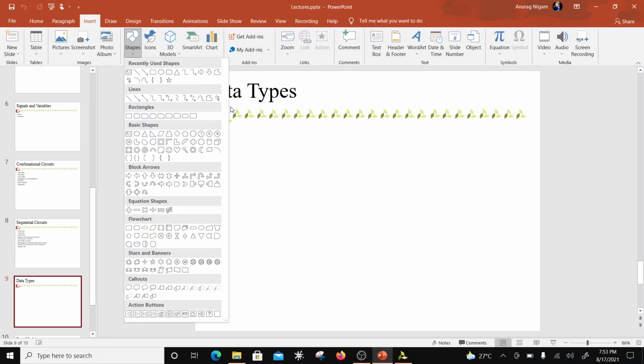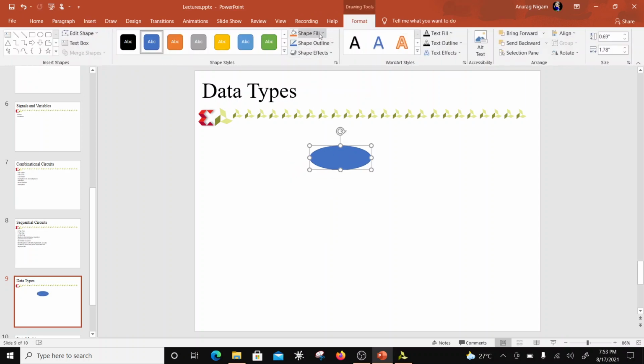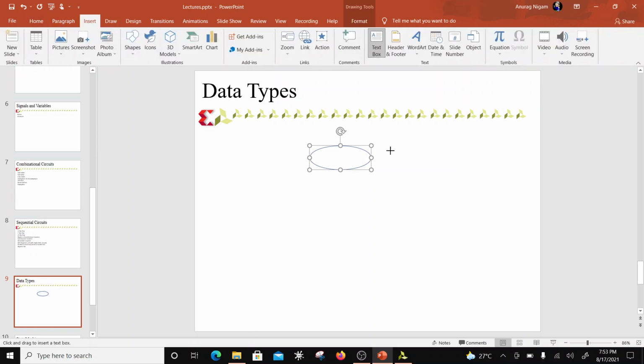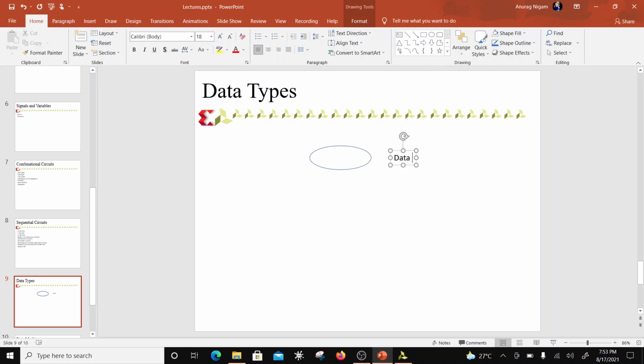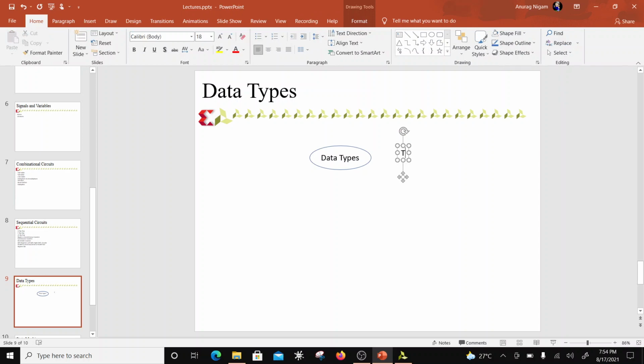Let me just put in a shape. Okay, so first of all, we are going to talk about various data types. The keyword here is type, so let's put that also there. This can be any case, so it really doesn't matter because VHDL is case insensitive. So that's the keyword which we'll use a lot.